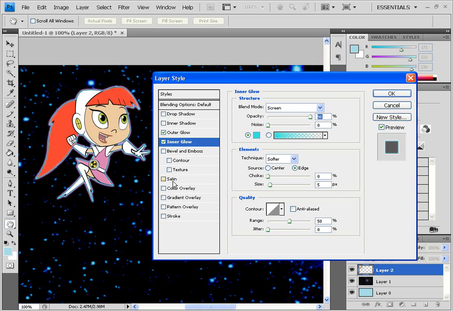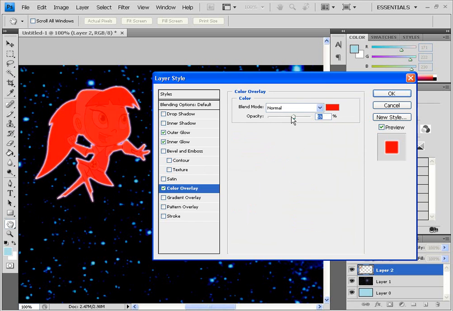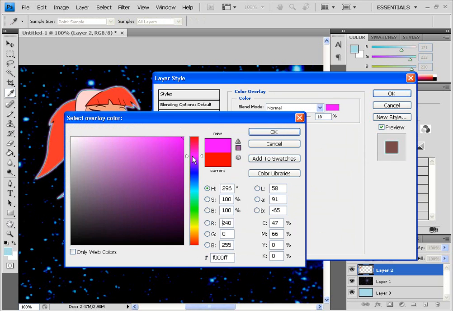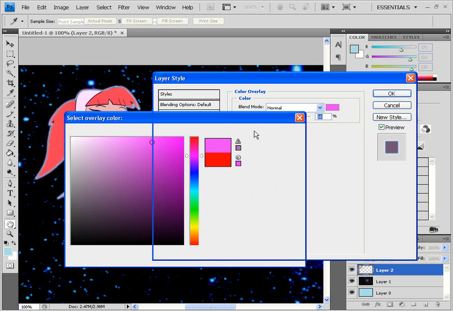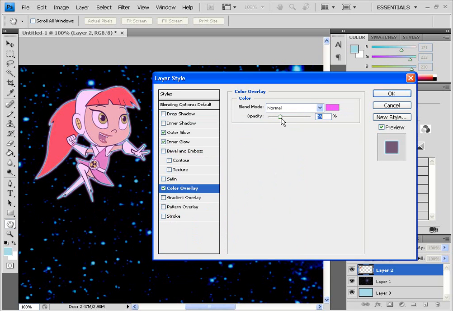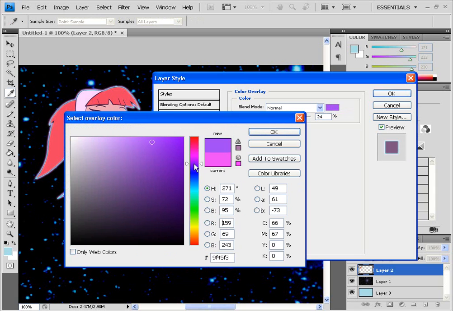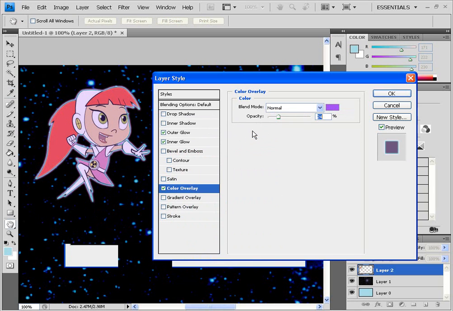So yeah, and then go to Color Overlay, and I don't want that, so get rid of that, and then go to, like I said, choose the colors only if it interests you enough. So I'm going to go with the pink one, or maybe go to blue, or maybe purple.